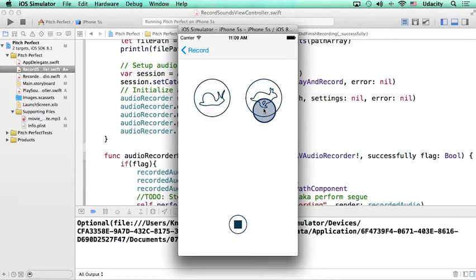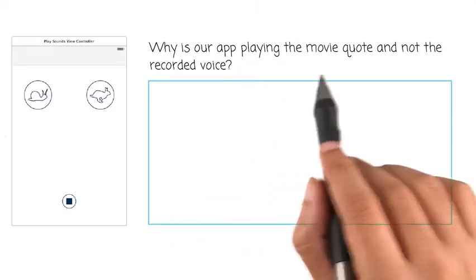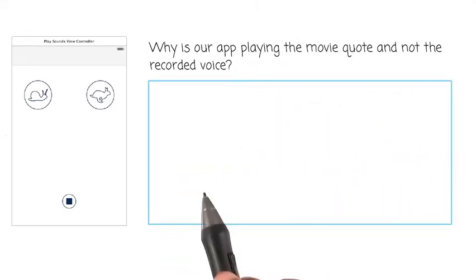The app is still playing the movie quote. Why do you think our app is still playing the quote and not the recorded voice? Enter your thoughts in this box.